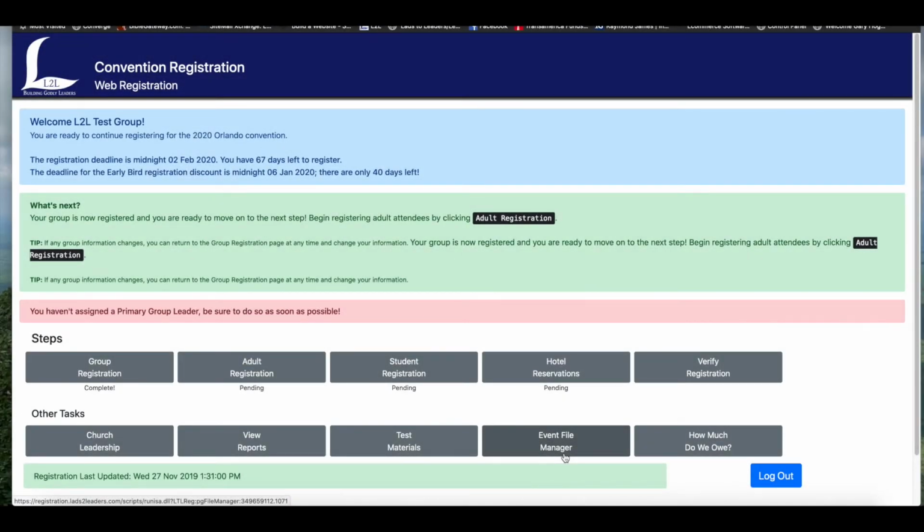After the group registration is completed, the next step in registering your group to attend the Latch Leaders Convention is to register your adult attendees. From your main menu page, you'll see in the green section some of the next steps and some tips on what to do to get the rest of the group registered.